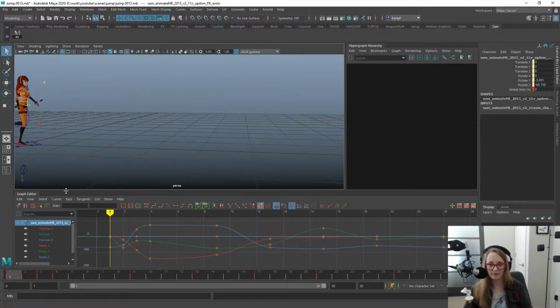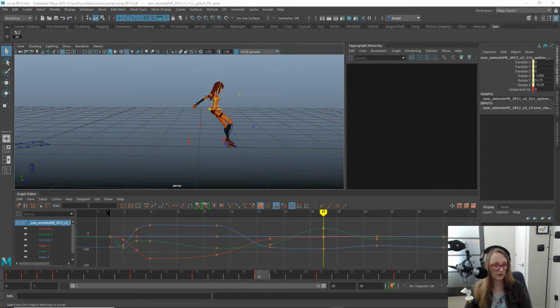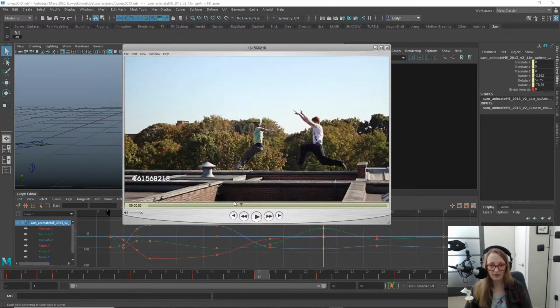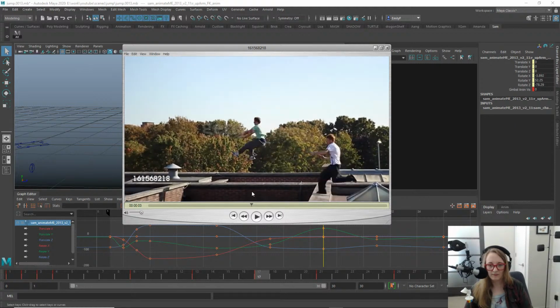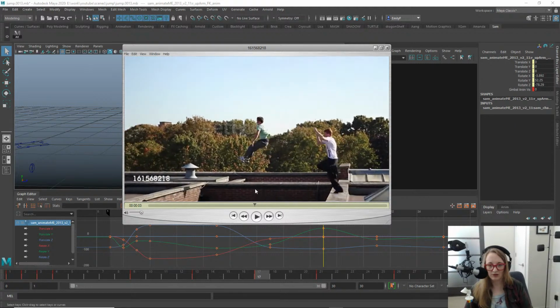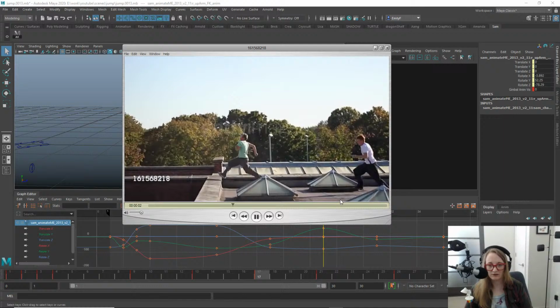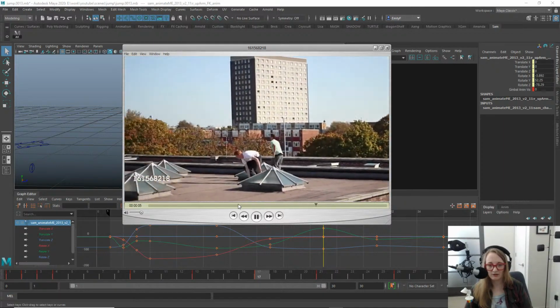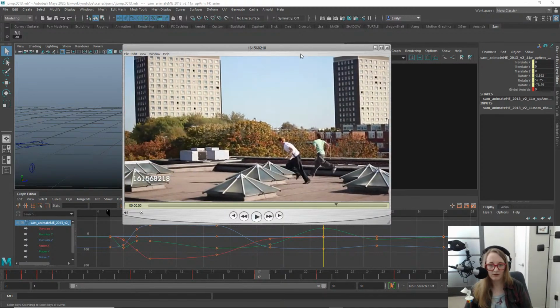Alright, I think we're going to want her arms to go behind her a little sooner than we have them there now. Let's take a look at our video reference again here. Yeah, he reaches his peak about here where his arms are out in front of him, and then they swing behind before he lands. So we'll watch this in real time here. Yeah, so not too much earlier, but just a smidge.